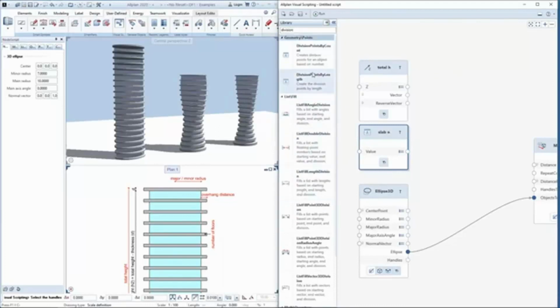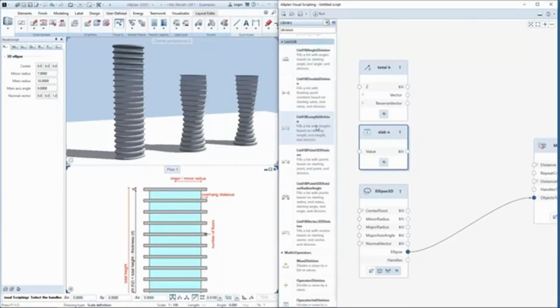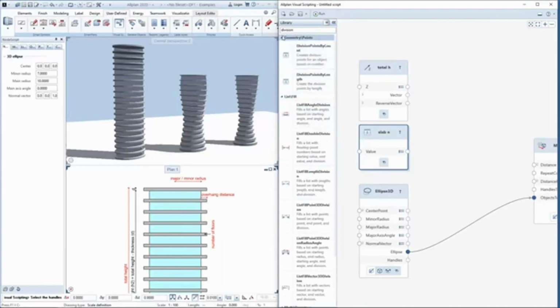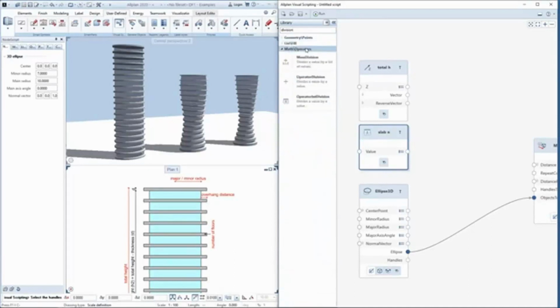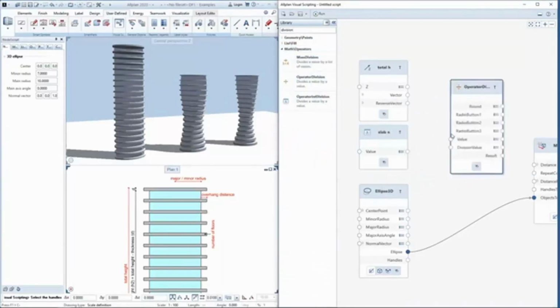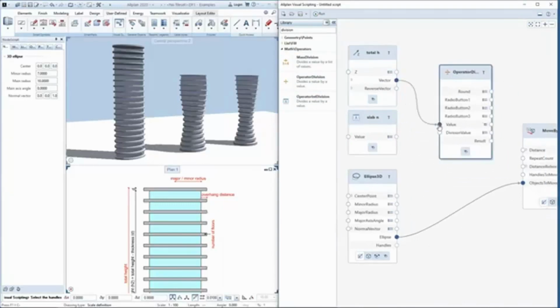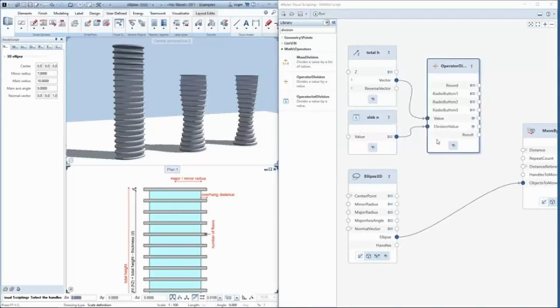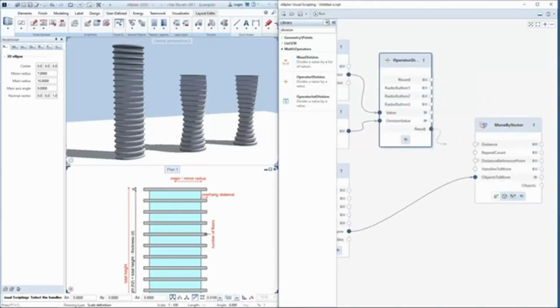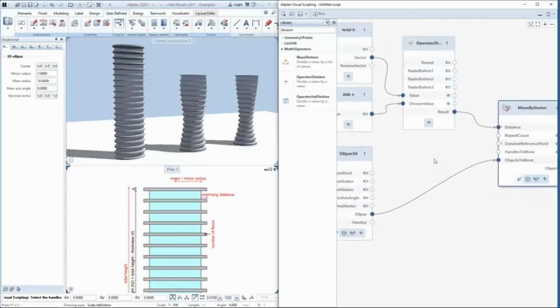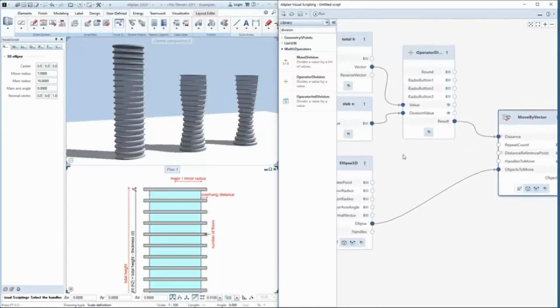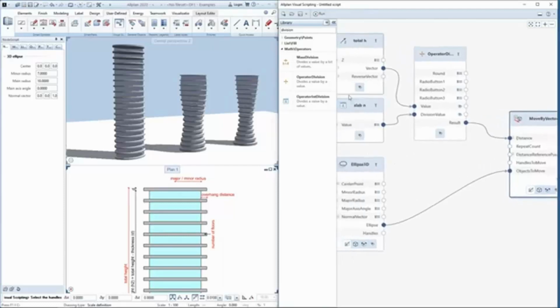You see the branch of different divisions here. So the one we need is actually under the expander math operator. So we can just add this operator division here and connect the vector to this value and the integer value to this port. And we can then connect the result to the distance. And the repeat count is simply equal to the number of slabs.